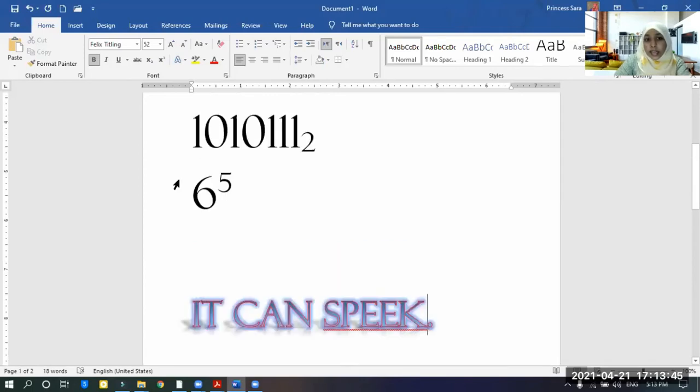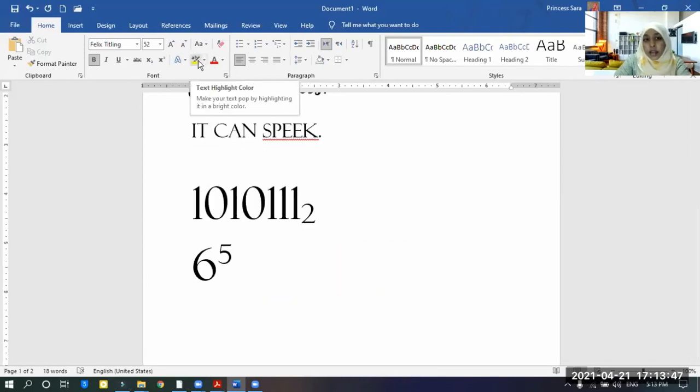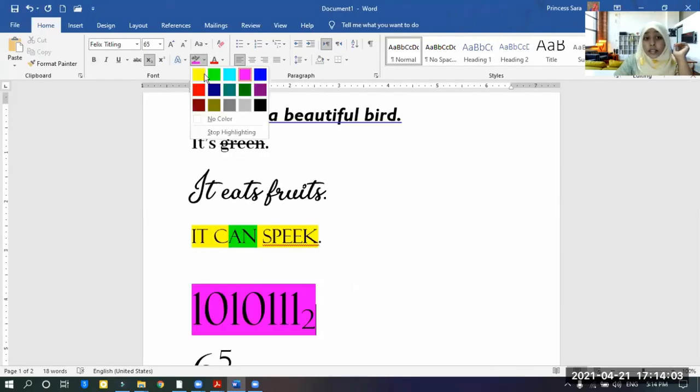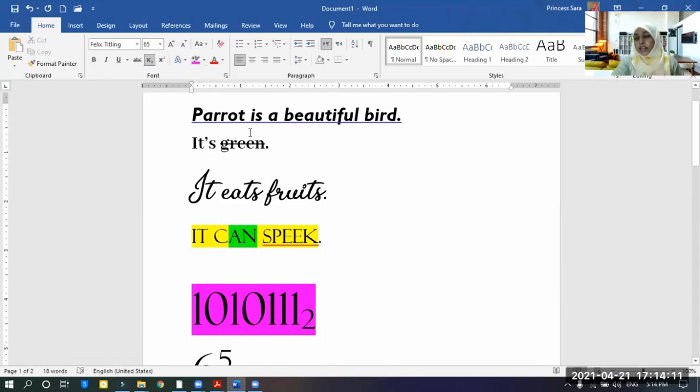Next one, highlight. This is a highlighter. Click on that highlighter and highlight the words you want. You can change the color of the highlighter also. See? Okay. See, these are highlighters. You know highlighter, isn't it? If you want to stop highlighting, click on the highlighter again and it will stop. Understood? Right.